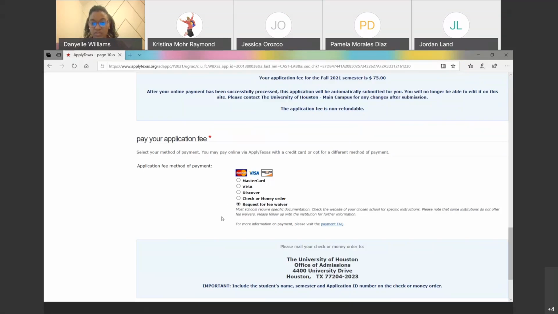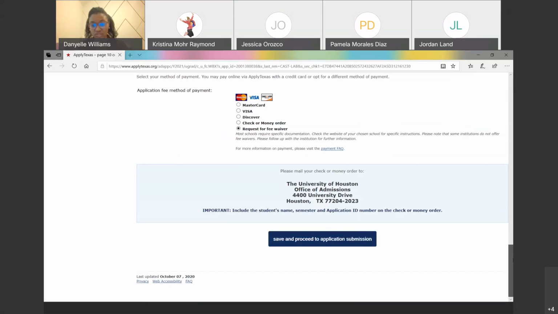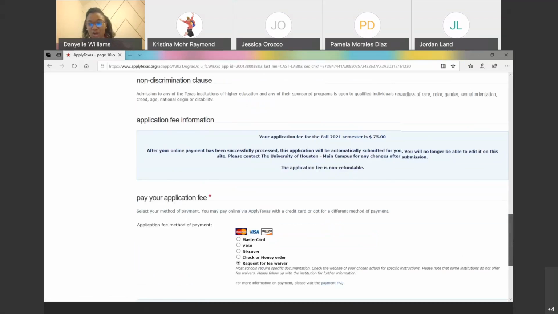If for some reason you do not meet the qualifications, then you will have to pay the $75 in this example for the application fee. Okay. So then after that, you would just go ahead and click submit, and then your application is off.